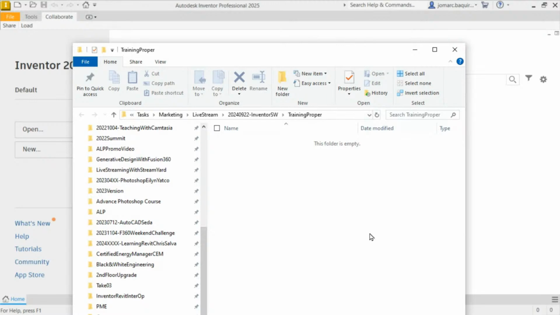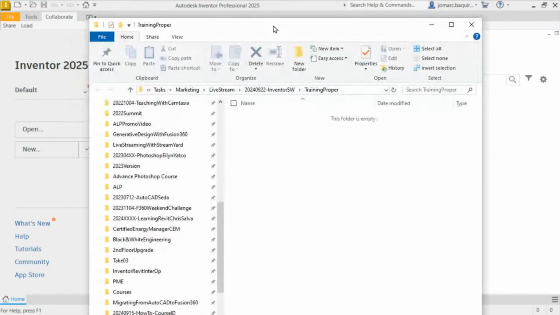Let's say Autodesk Inventor 2025 training. As a personal preference, I named this folder training proper. On the address bar, I'm going to click here. It's now highlighted in blue. I want you to hit Control-C, of course, copy. Control-C, copying that location.